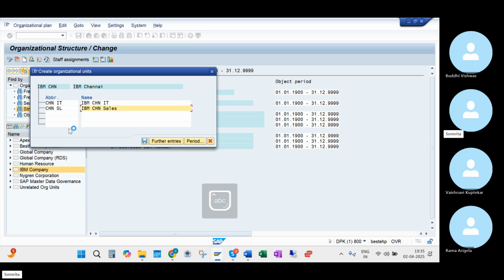Okay. Again the options are the same. If you have to add more than 5 entries, go with the further entries. Again 5 rows will be added. Again if you have to add more than 5, again further entries. So this is the option which will help you to increase the space. Right. Save.